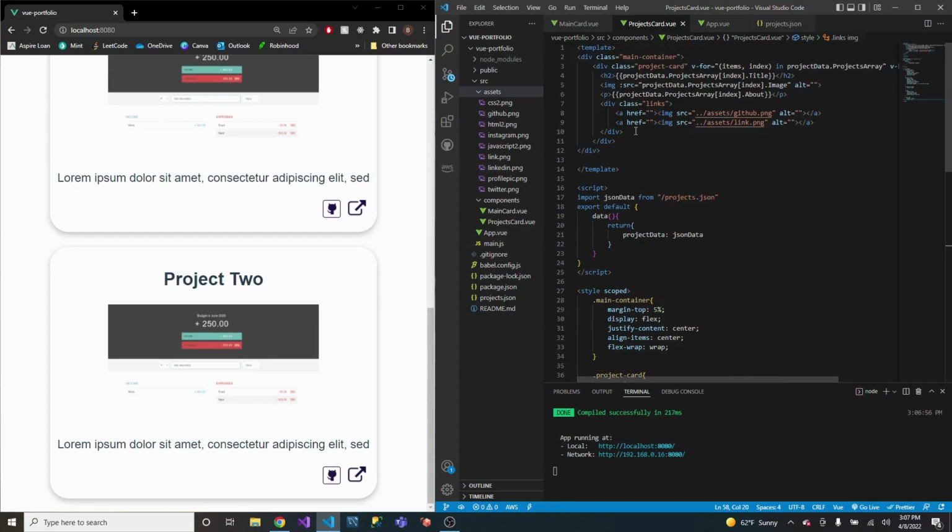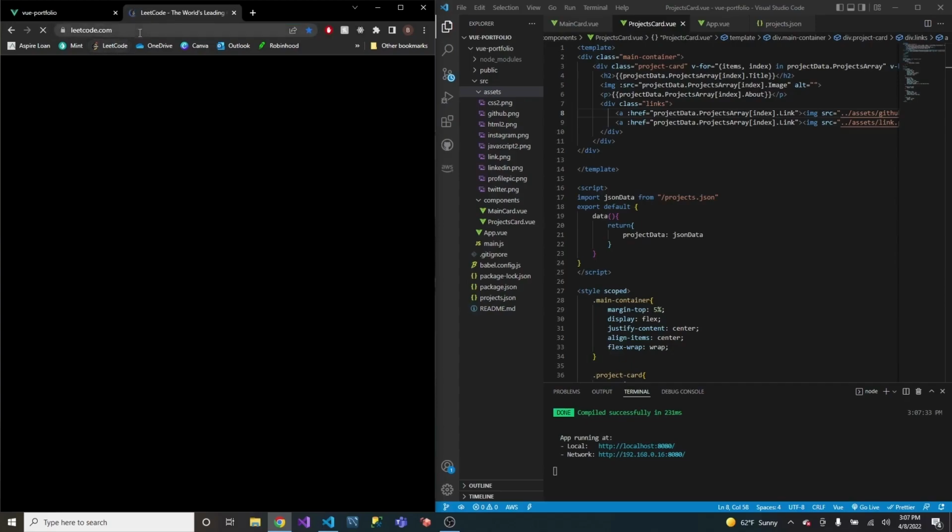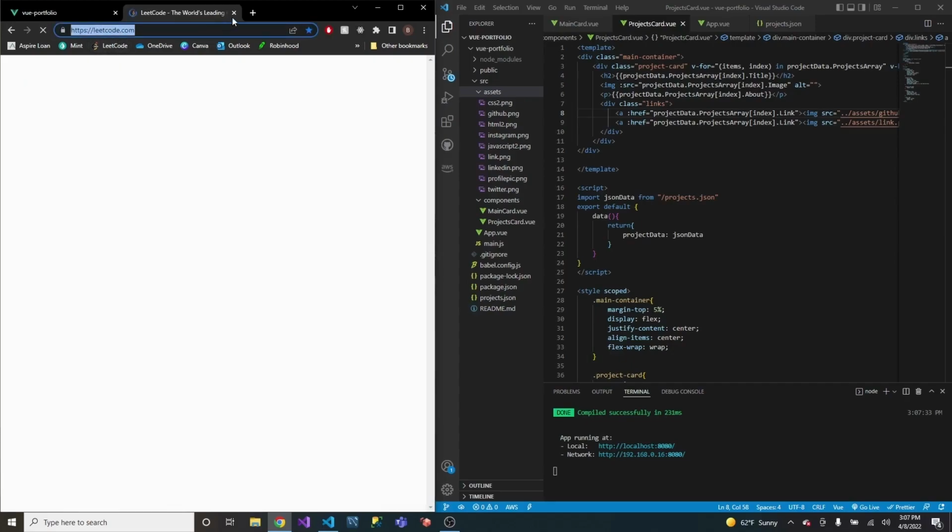So you can easily take these and you can map these to our links here. So link and link. All right, so let's go ahead and test this. Sure, let's go to LeetCode. Let's see if this is working.